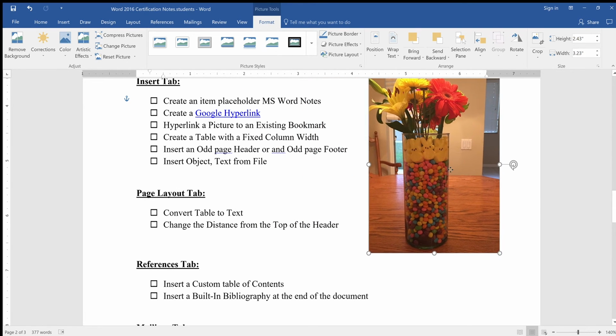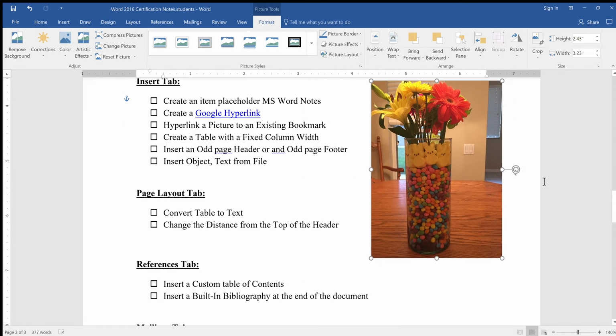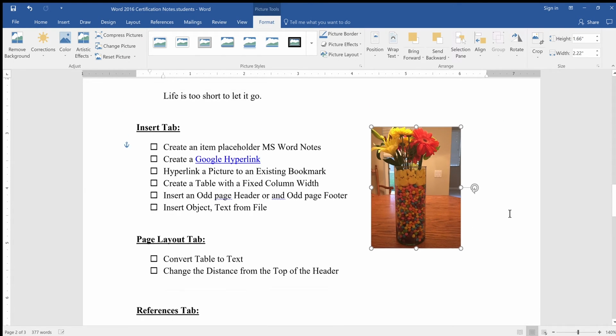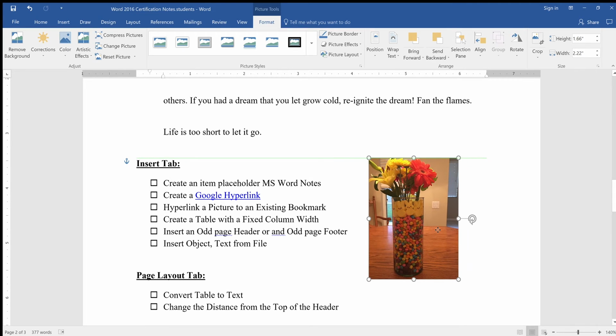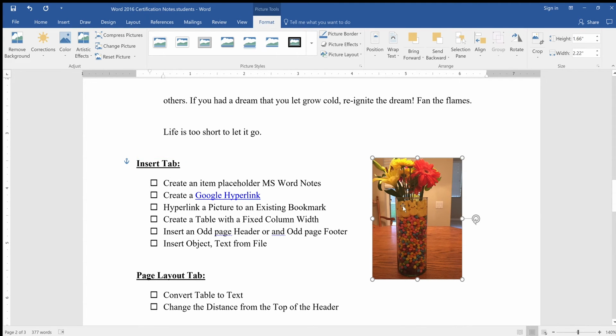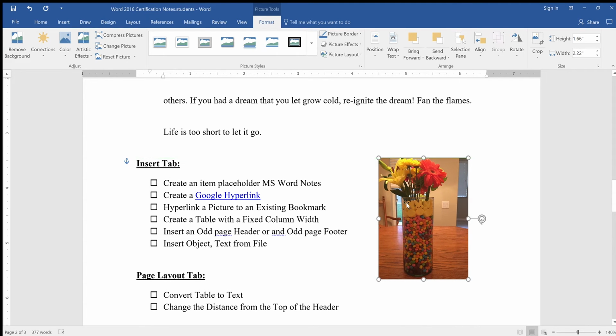I move them to in front of text, and then I can move that picture wherever I want. I'm going to make that just a slight bit smaller. I want you to keep that on there. We're going to move it in front of text. You can see now it's not moving my text around. Well, we needed to start with a picture so that we can hyperlink that picture to an existing bookmark.